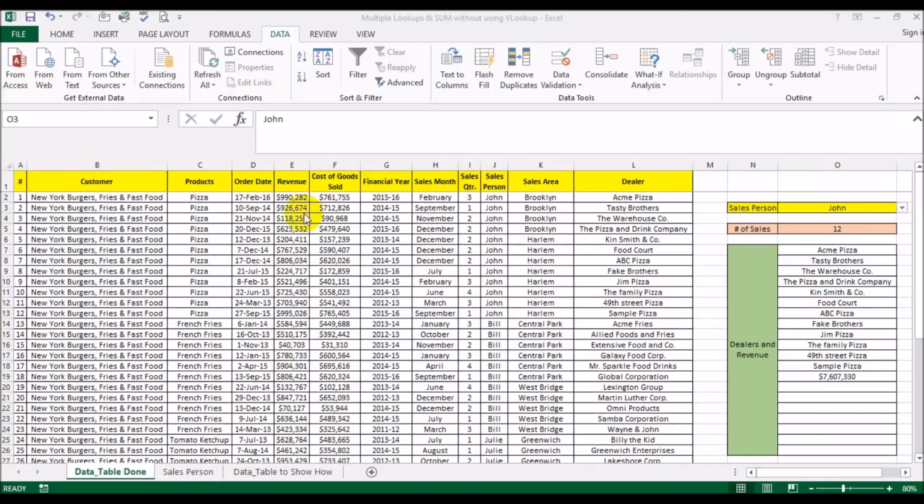Now this sheet here is the same one that we have used a few times before. This is the sales record of a company in the New York area that supplies products to pizza parlors and fast food restaurants. Sales are handled by designated salespersons who have designated areas and designated dealers with whom they work. And this list also gives you the revenue that was generated by each salesperson.